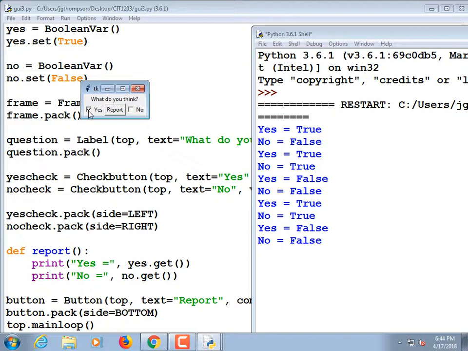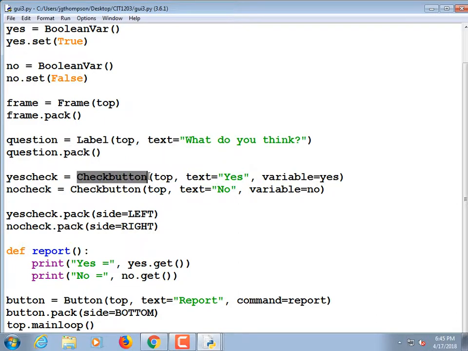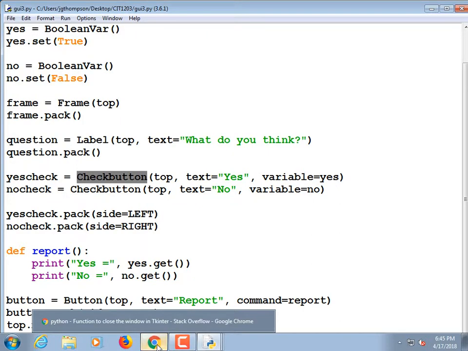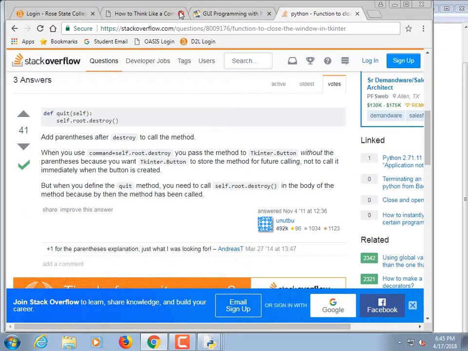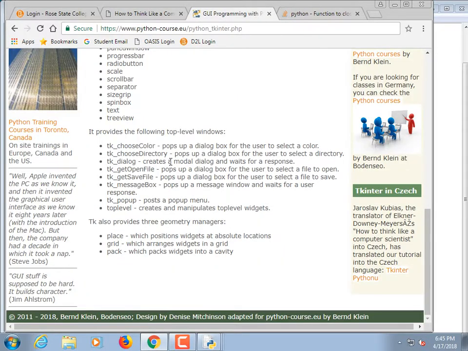Is there a way so you can have one checked and the other one unchecked? Make it so that as soon as we check yes, the other one unchecks, so you don't check yes and no at the same time. Yeah, I bet you could, and I'm not sure how you would do that. You would need to invoke some kind of function every time you call check button. What you are describing is something known as a radio button, and there's another class devoted to that.